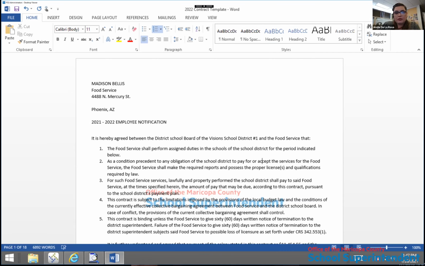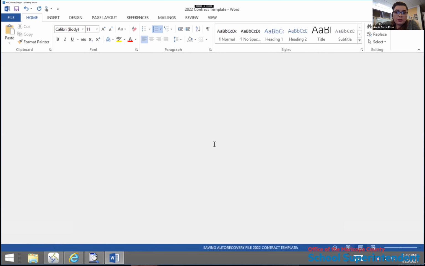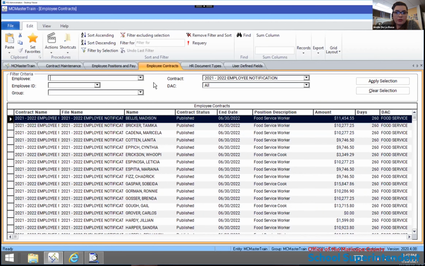And that's a way to do the template for those districts that don't use a template, or any type of document that you want to publish out to the portal. You can use those merge fields.